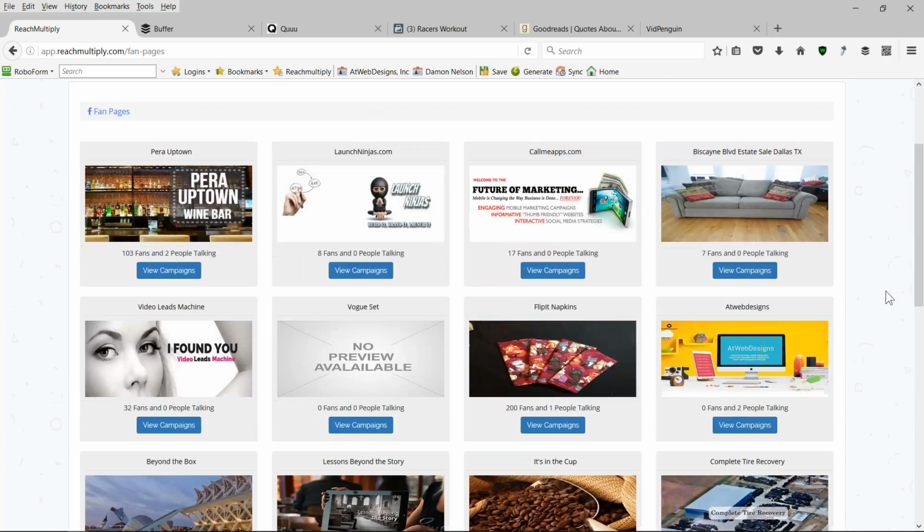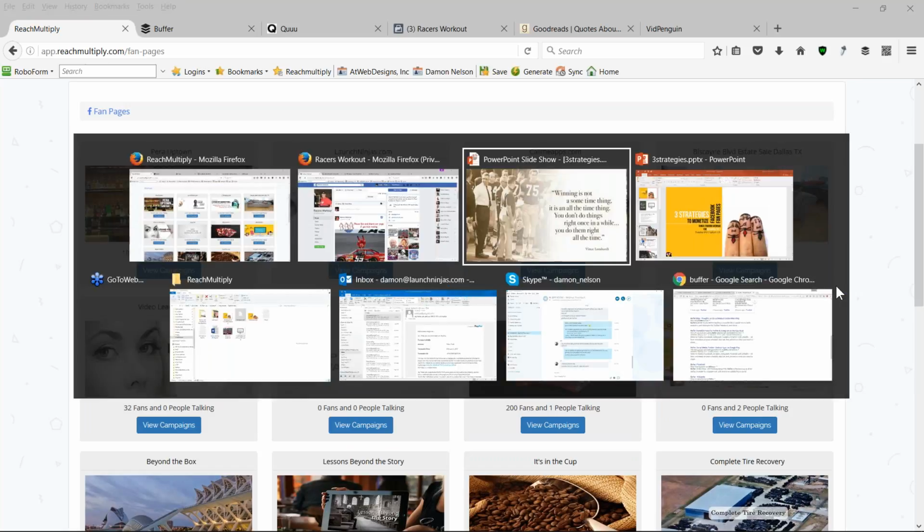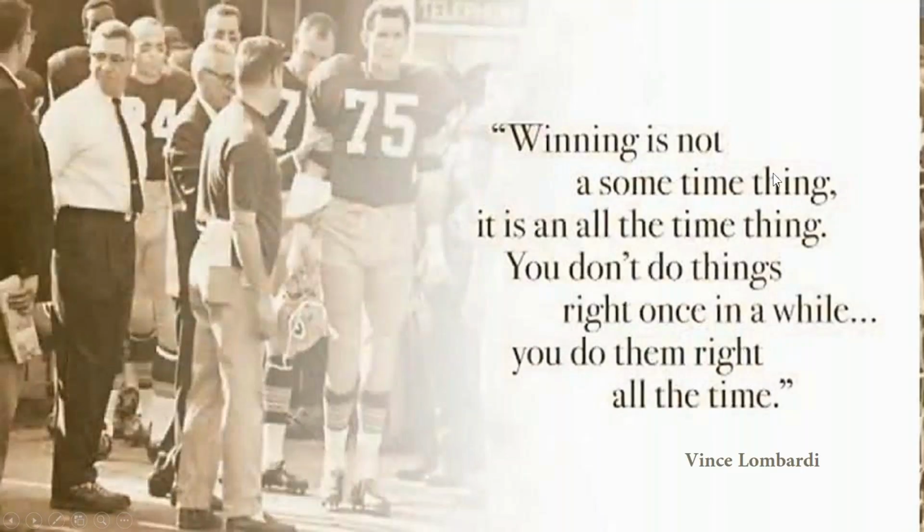So, you know, keep in mind when you're doing this, let's go back to the 3 strategies that we talked about. And I like this quote. This is from Vince Lombardi. Winning is not a sometime thing, it's an all-time thing. You don't do things right once in a while, you do them right all the time. And what I put this in there for is they don't have to be perfect, but you have to be consistent with Facebook to make this thing work for you.